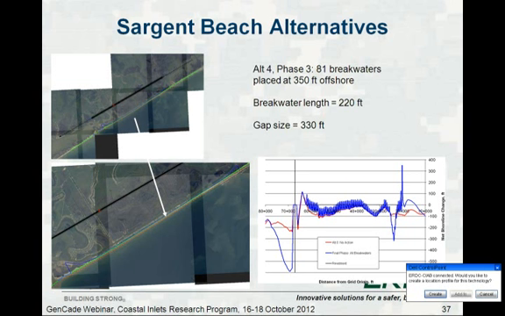We have Alt-4, which is Phase 3. It's 81 breakwaters placed at 350 feet offshore. What we have here is the 81 breakwaters span across the entire revetment. And in this case, on the bottom right, you can see that we do have an increase in the shoreline change compared to the no action case.